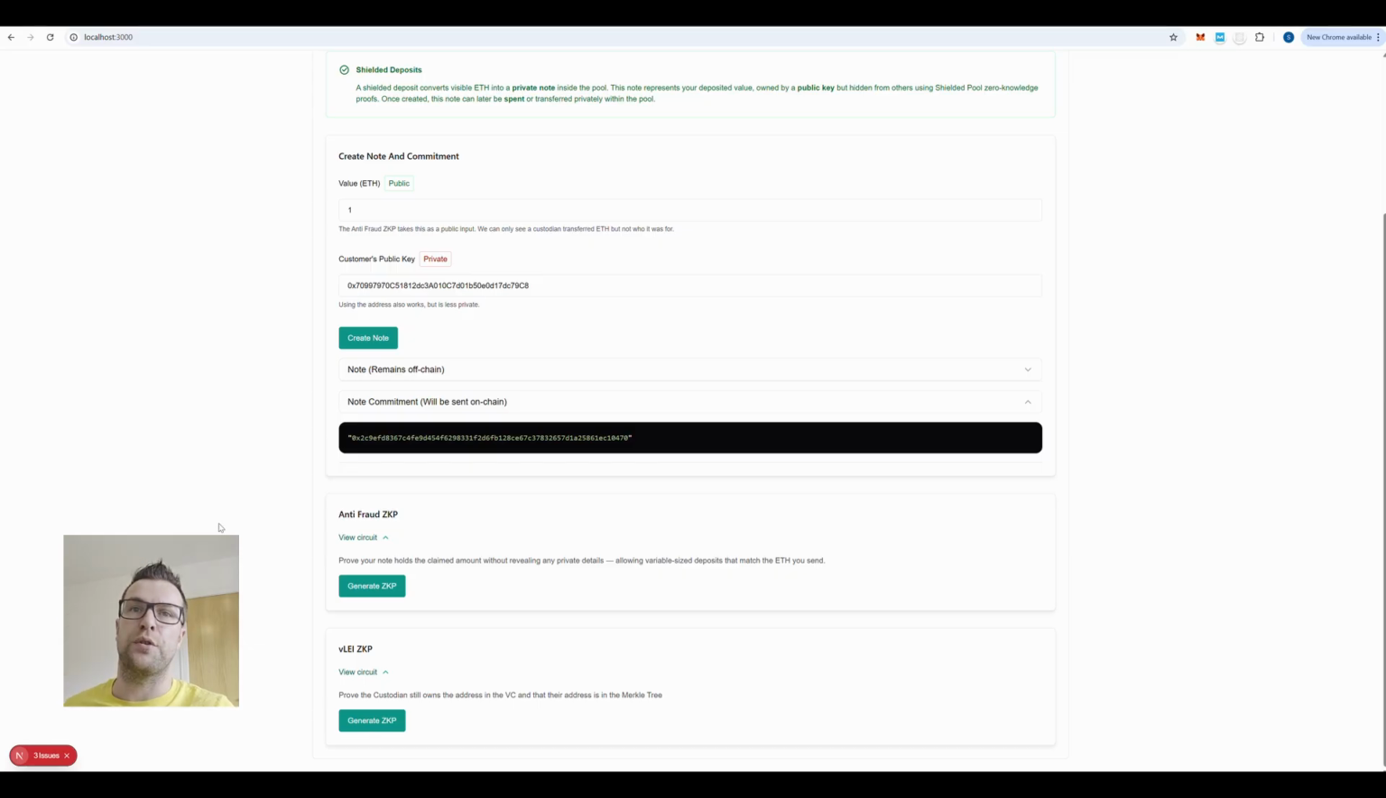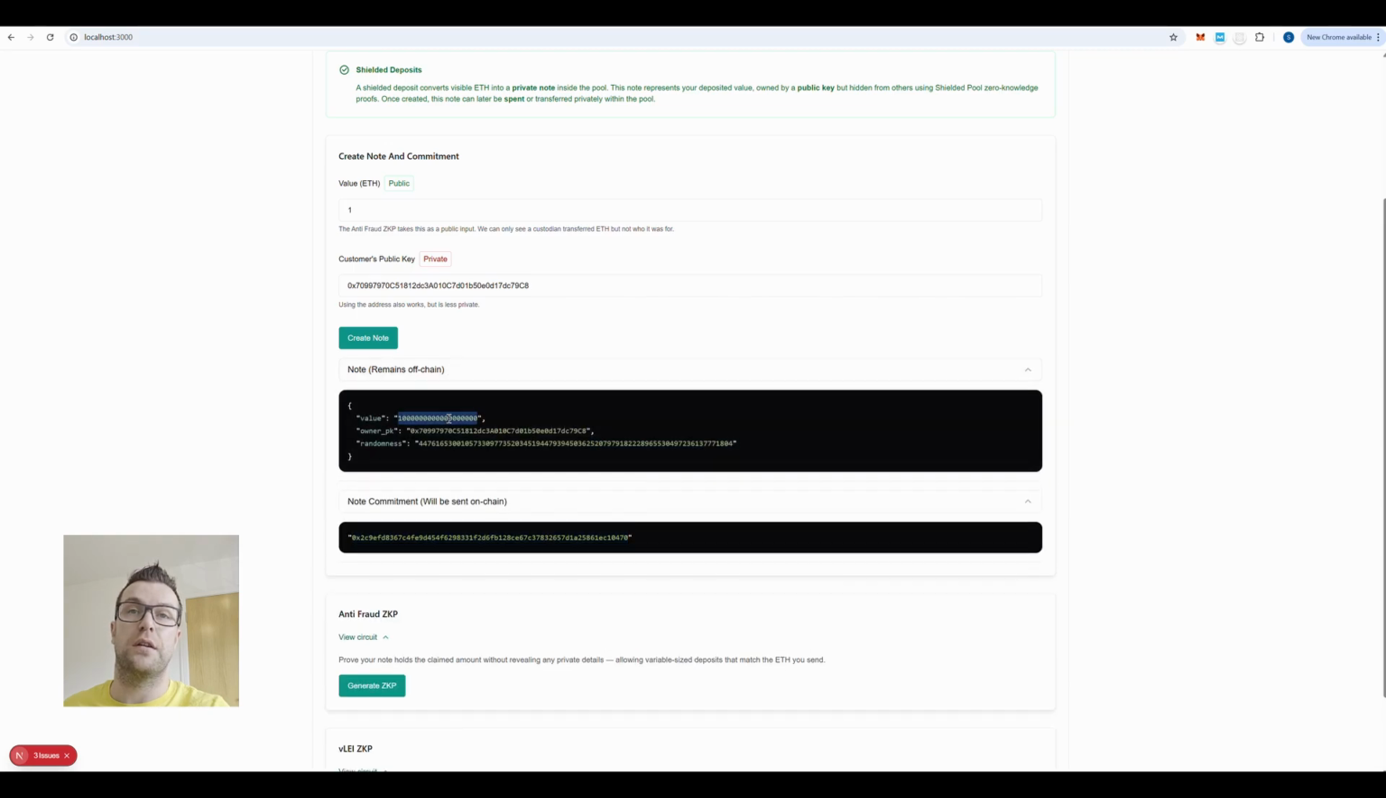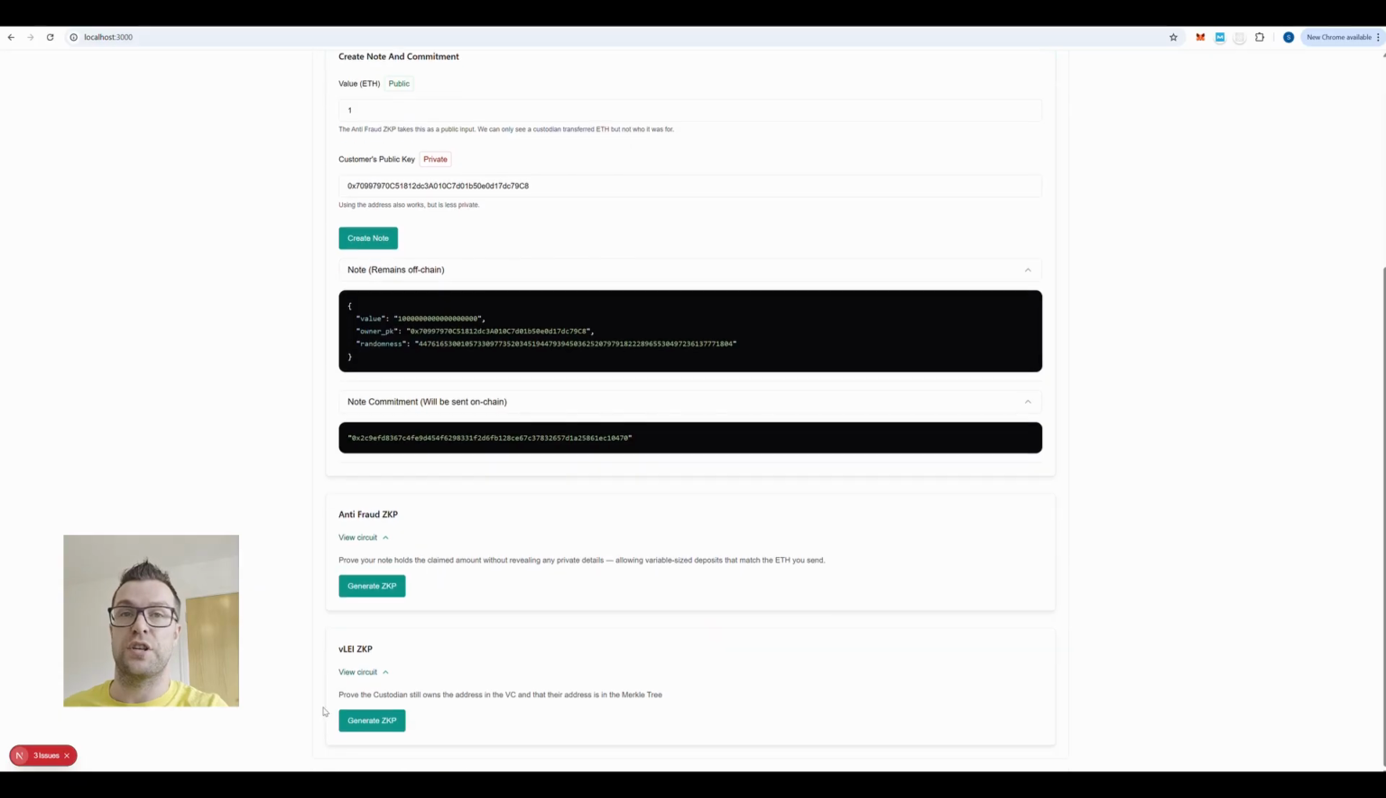Zero-knowledge proofs are a way of proving that you know something without revealing all the information. So we need two for the deposit. We need an anti-fraud zero-knowledge proof. For this hash value, we're going to prove that it contains 1 ETH. The reason we do this is because the user submits this to the contract and the contract can't look inside the hash. So it needs a proof to prove that it's really worth 1 ETH. It's an anti-fraud check, basically.